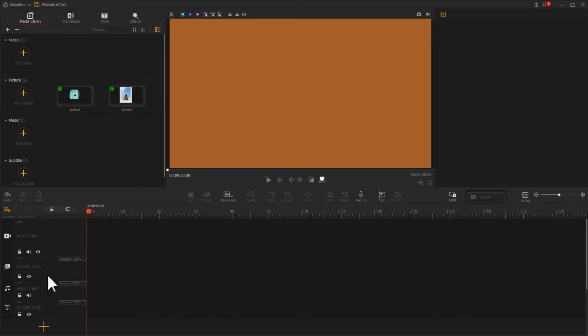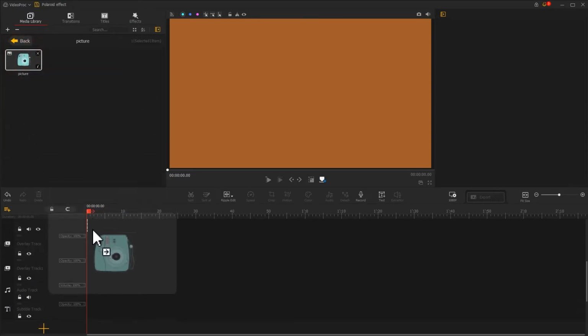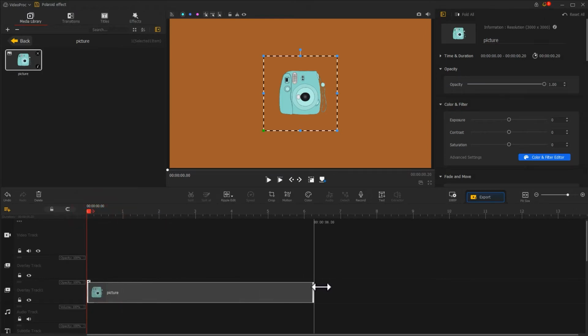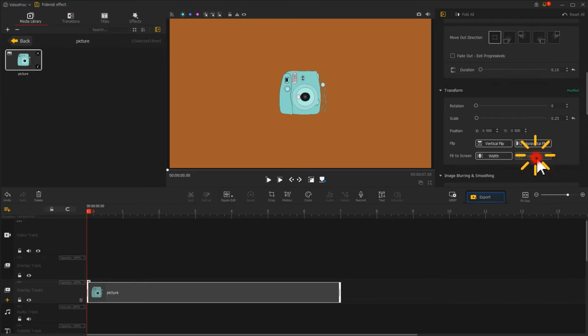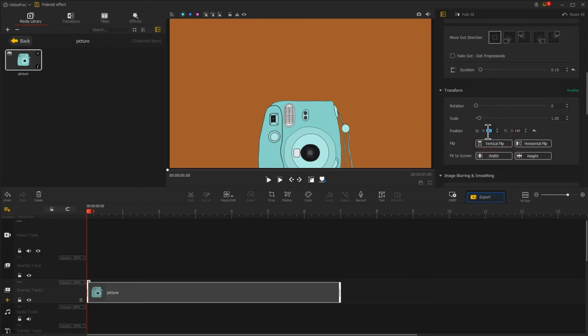First, we click the plus icon on the overlay track to add a new track. Then drag in the camera picture to the new track. Adjust the duration. Click on the height in the inspector to make it fit to the screen. Then adjust position to make it stay at the bottom of the screen.